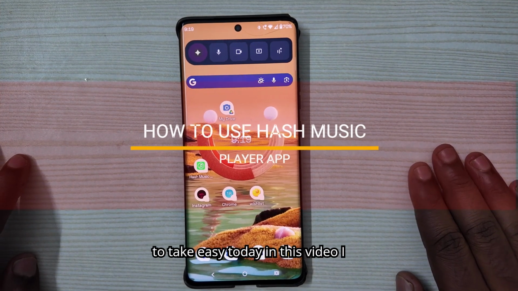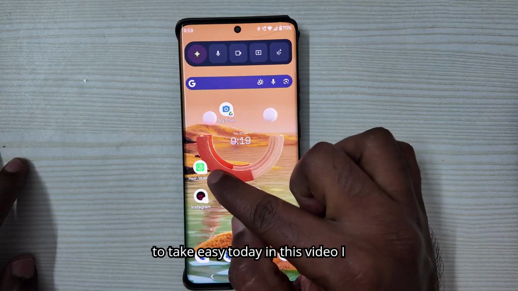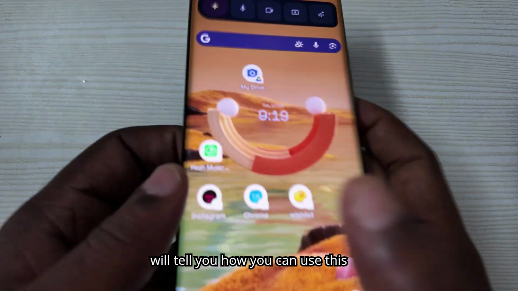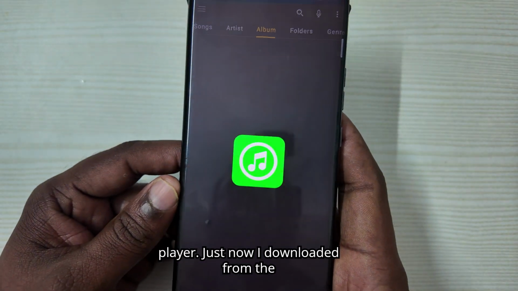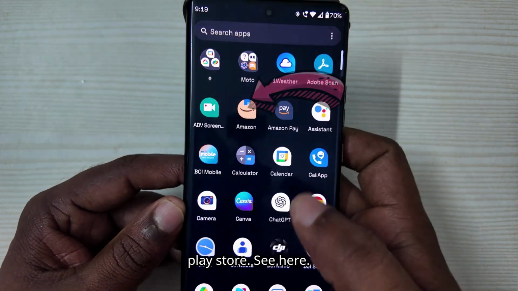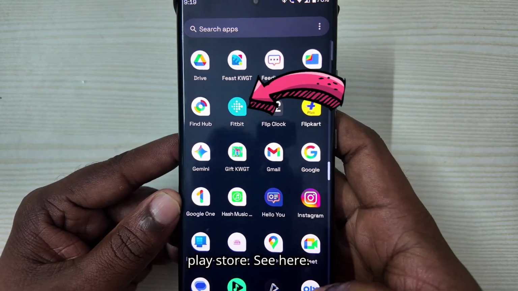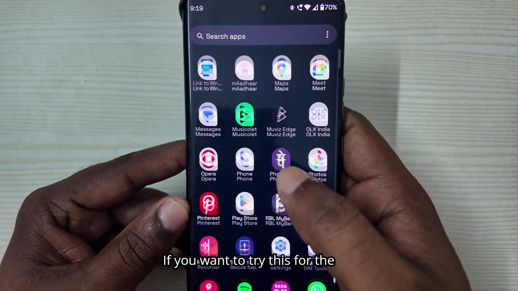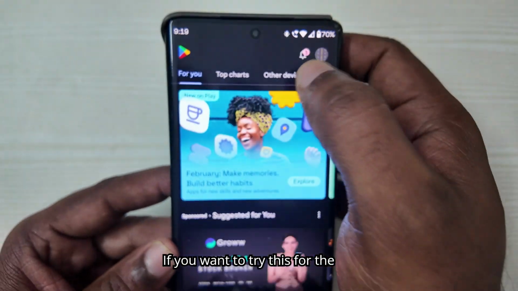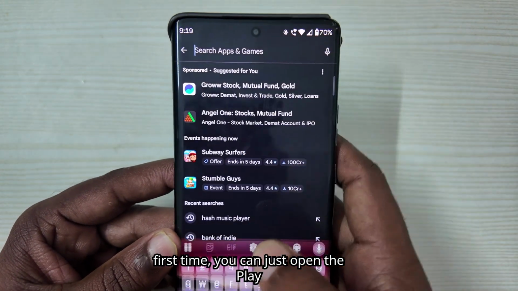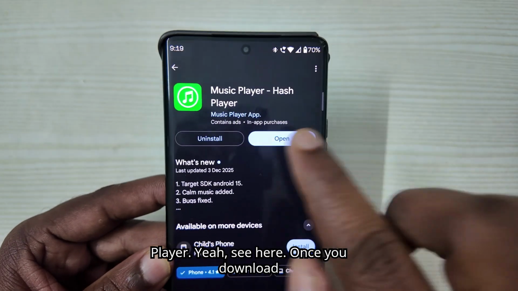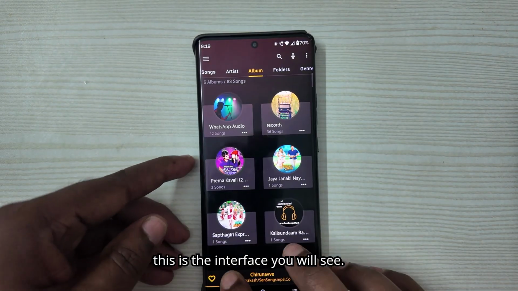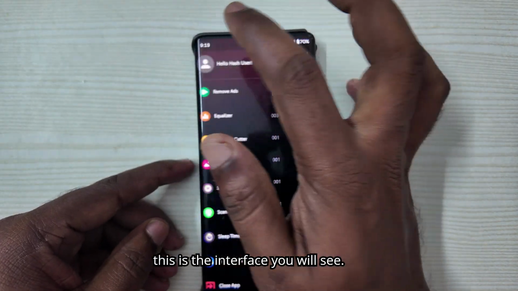Welcome to Tech Easy. Today in this video, I'll tell you how you can use this Hash Music Player. See here, Hash Music Player. Just now I downloaded it from the Play Store. If you want to try this for the first time, you can just open the Play Store and search for Hash Music Player. Once you download it, this is the interface you'll see.